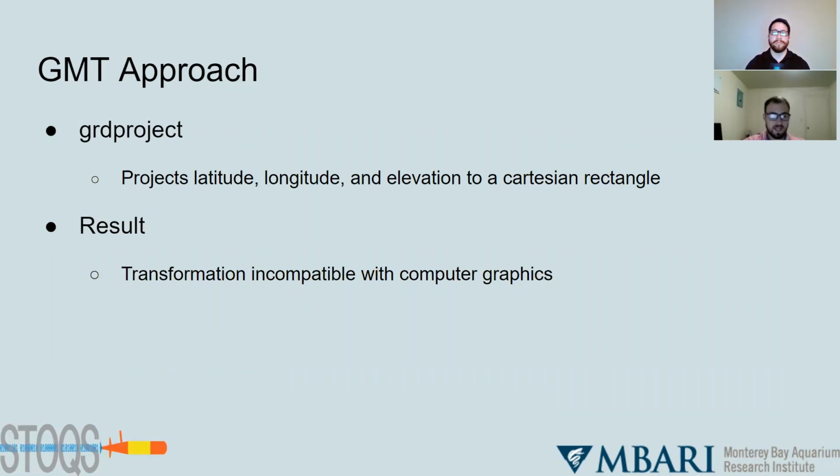Another tool we investigated is called GRD Project from the GMT package. The documentation on GRD Project is very sparse. We had hoped it might be able to project our original GRD data into a format more compatible with MBGRD to OBJ, but we could not get enough information on it to be able to really use it effectively. And we also suspect it's more designed for two-dimensional maps rather than three-dimensional surfaces, based on the limited documentation we could find.